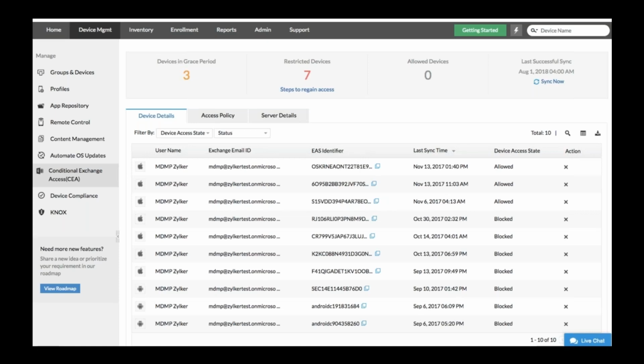What we do is cross-reference the EAS identifier obtained in your Exchange server with the one that we have under our inventory details over here. If they do match, then we would allow the device to have access to the email service. If they don't match, we would send a command from the MDM server to your Exchange server saying that this device has to be restricted, and the Exchange server will automatically block the access from that unmanaged device. So this is how your conditional Exchange access policy would work on your mobile devices.